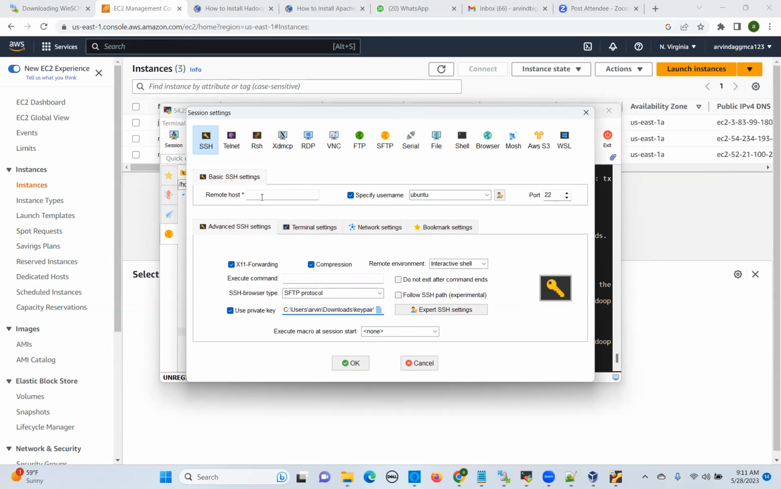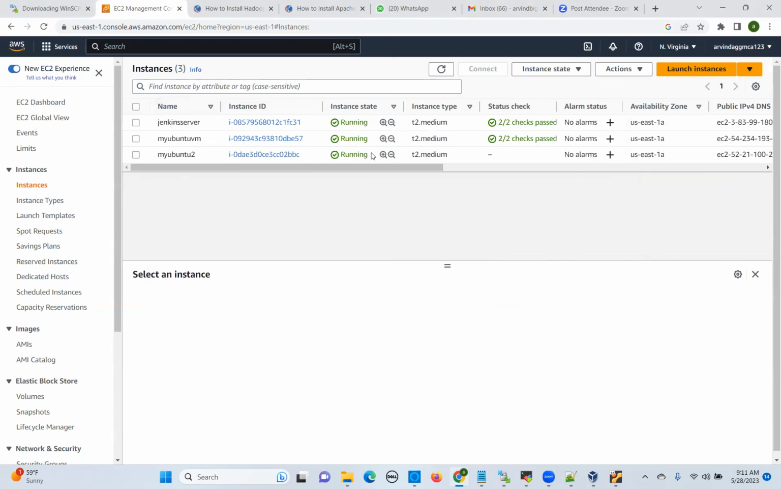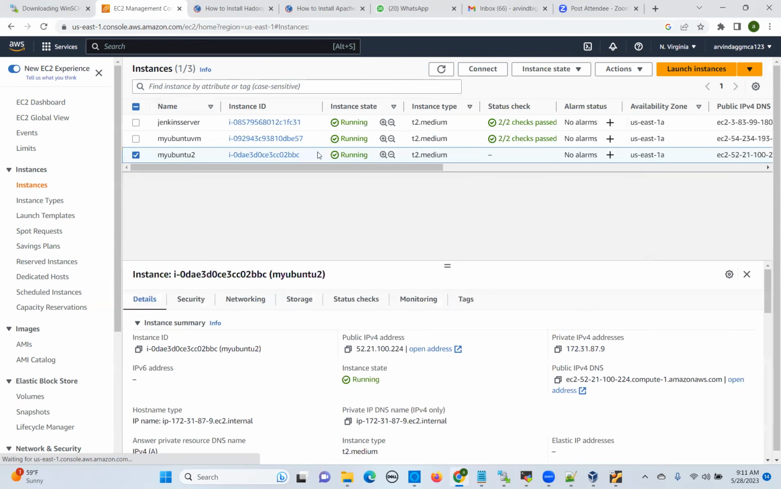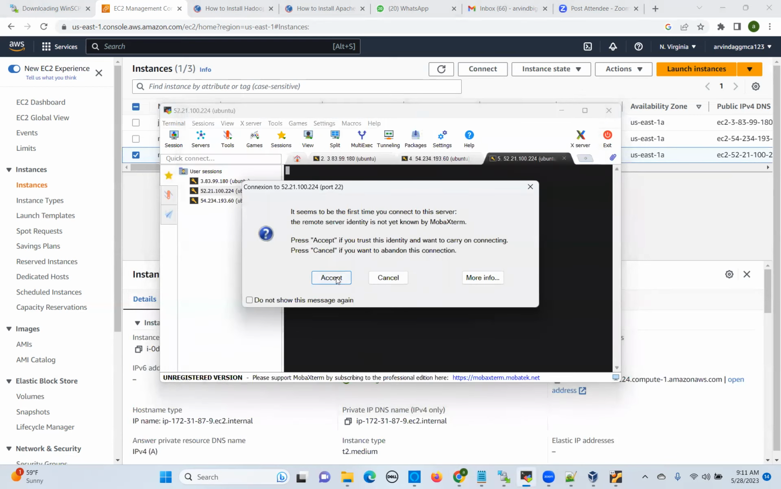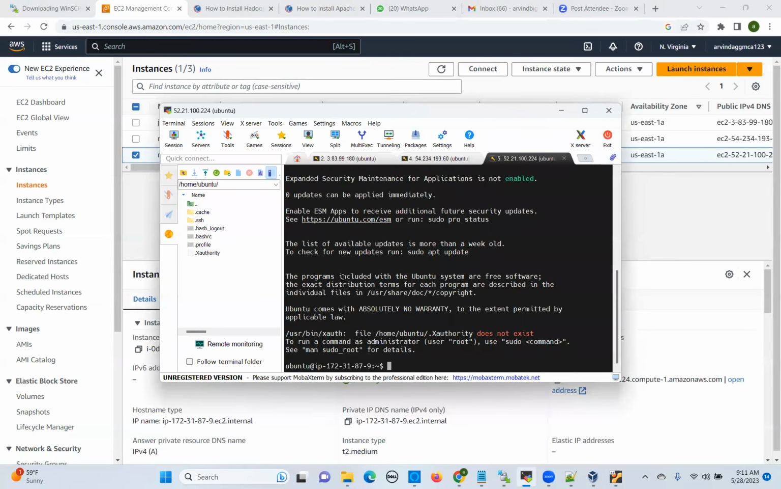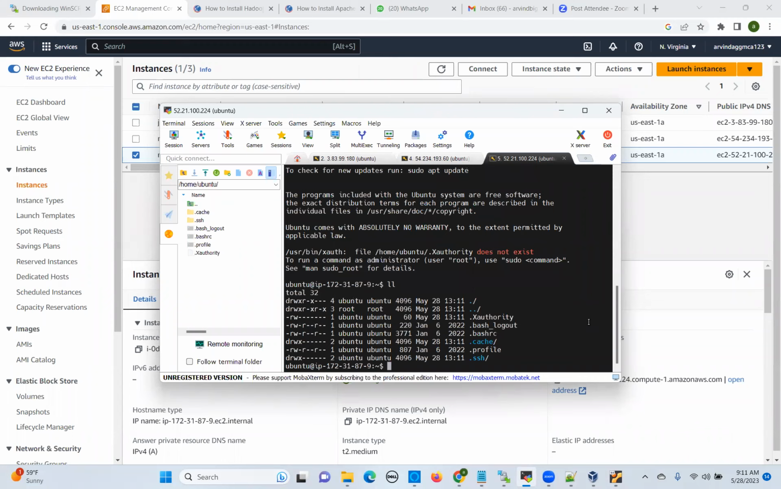Okay. And here I have to give the public IP. So my Ubuntu is ready. Okay. So here I can copy this public IP. Then I can connect. Okay. So I'm right now in my EC2 machine. Whatever installation we want, we can do.